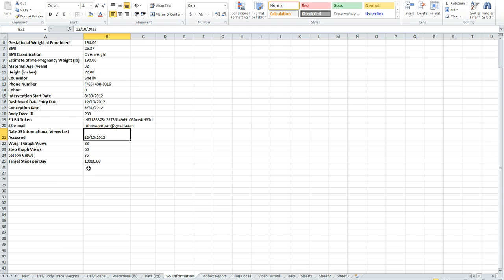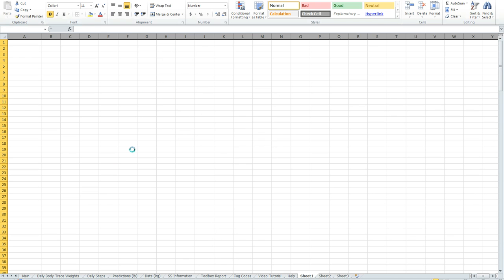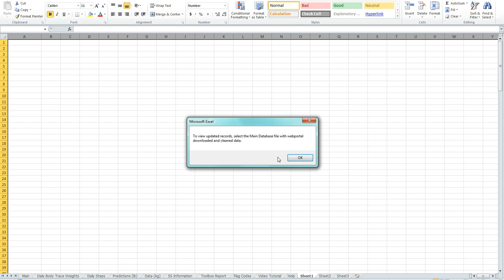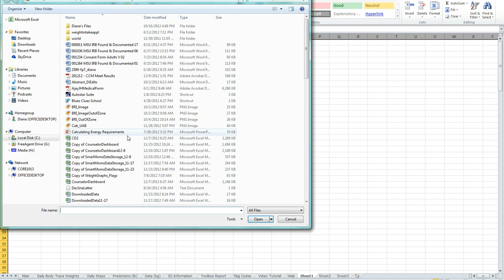And now we are back on the study subject information page. These were blank initially, but now there are weight graph views, step graph views, and lesson views entered in. Now, if you select it at a later date again, you will find the record of when you last looked at this, and what information you saw there. So the information that there were 88 weight graph views, 60 step graph views, and 35 lesson views. That's what you viewed last time before you refresh, because refreshing will override what was in the file.